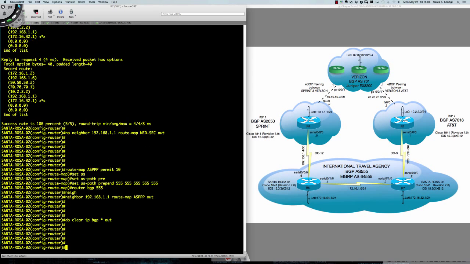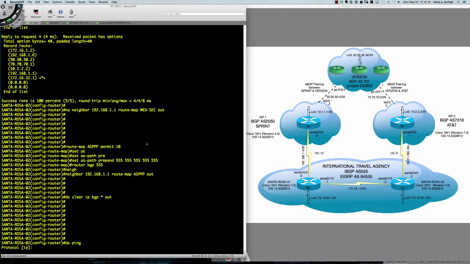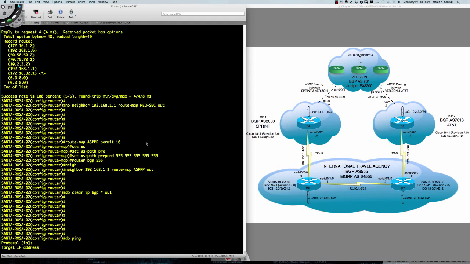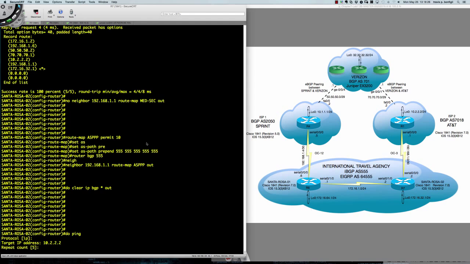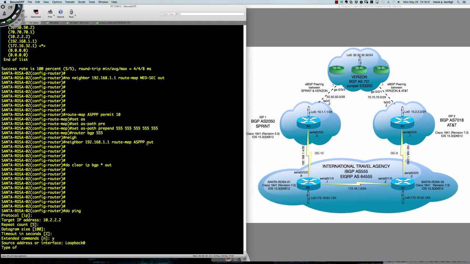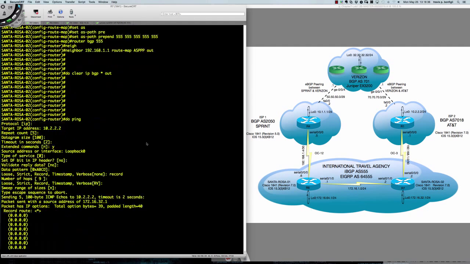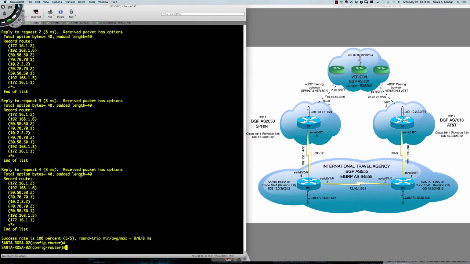Because remember, prior to this, before we were trying to control the inbound traffic coming into our enterprise, the traffic was looping. It was going in an asymmetric path. So let's see if the AS path has done what it's supposed to do. So we're going to do IP 10.2.2.2. So we're going to ping the loopback on AT&T, and we want extended options, loopback 0, and we want the record option. And so let's see the path that we're taking now.